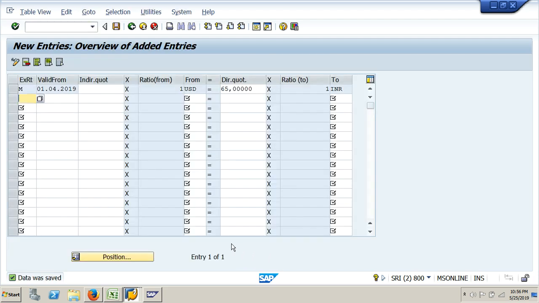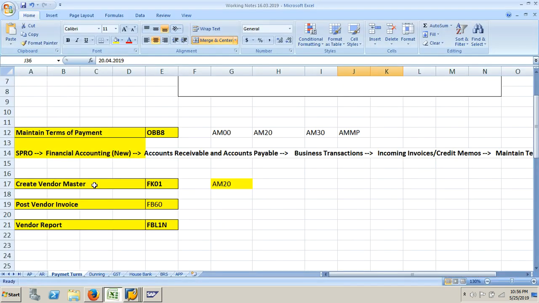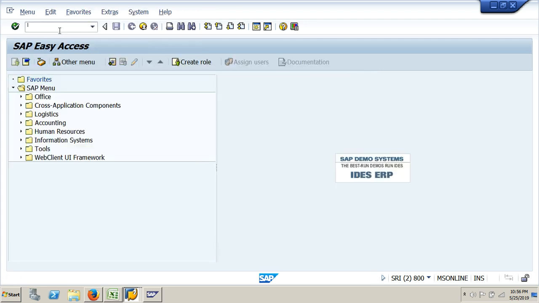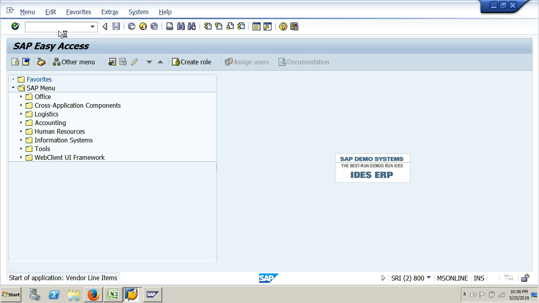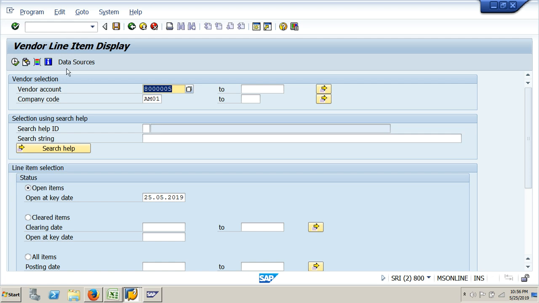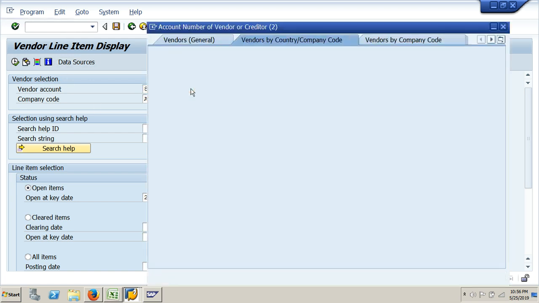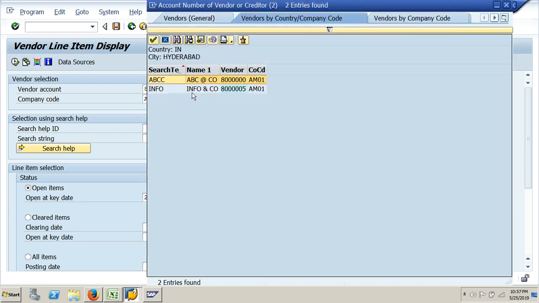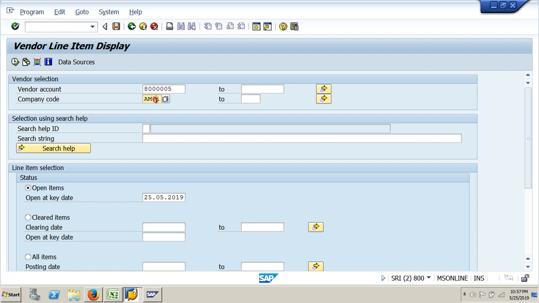Now you can see the magic. Go to Excel. The last step is to see the vendor report FBL1N. I entered here 20 days of due date. /n, go back, enter here FBL1N, click on your enter button in the keyboard. Select your vendor account. Who is the vendor? Info and Co. Select your company code, click on your all items, click on your execute.